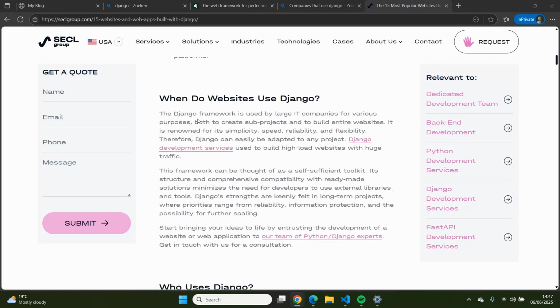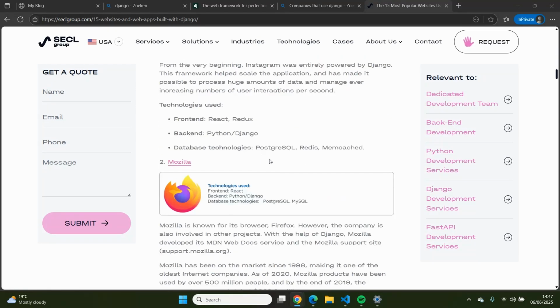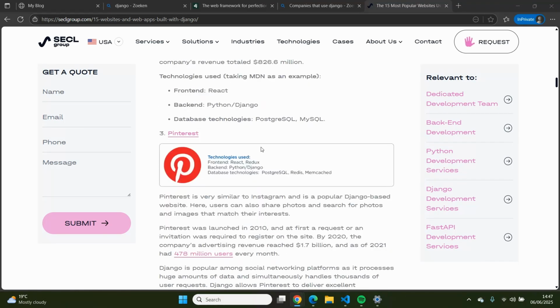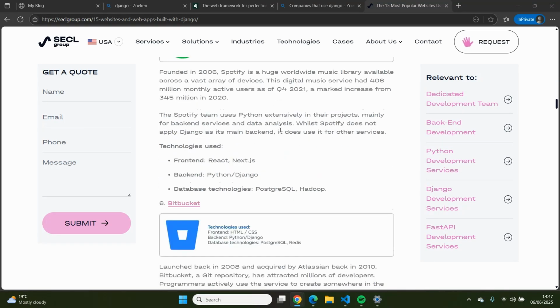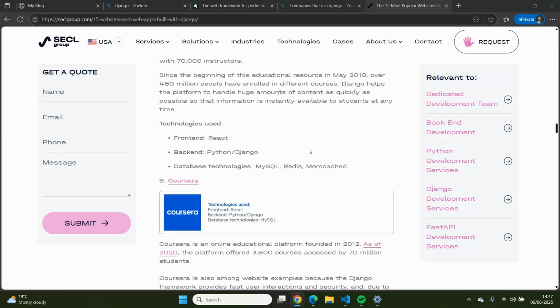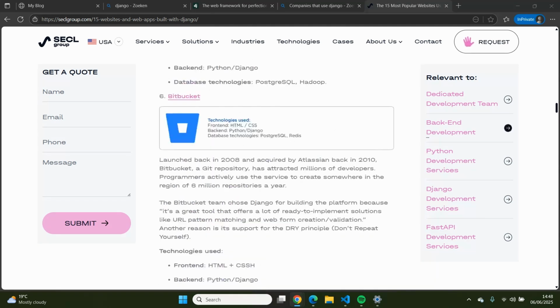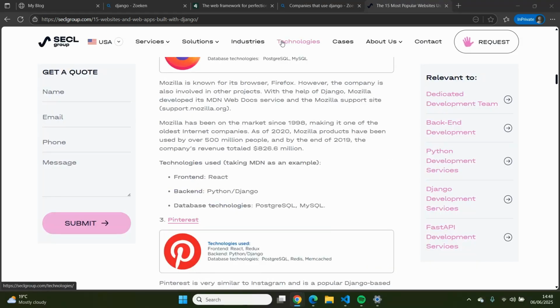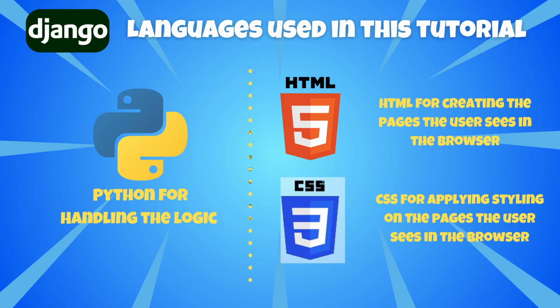So Django is being used by companies such as Instagram, but also by Mozilla, Pinterest, Spotify, Bitbucket, and National Geographic. And I know that it's also being used for creating Netflix. So a lot of companies have picked this technology to build their applications. Now, as I mentioned earlier in the video, Django is a Python framework, and that means that most of the code will be written in Python.